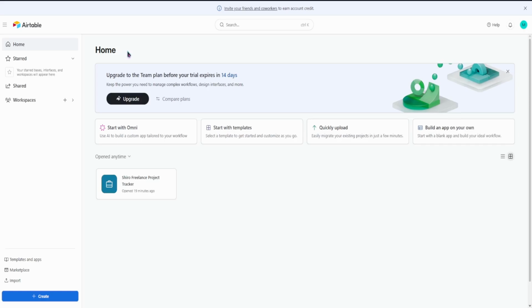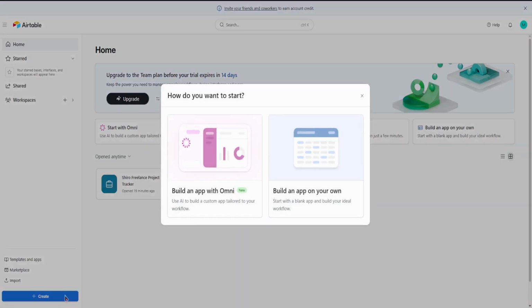Let me orient you to the platform before we build anything. When you first log into Airtable, you land on your home screen. Everything lives inside what Airtable calls a base. Think of a base as your database for one area of your business. Inside each base, you have tables, similar to tabs in a spreadsheet. Inside each table, you have fields. Those are your columns. And each row is a record, one customer, one project, one order.